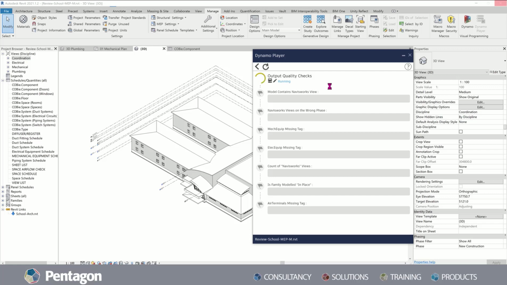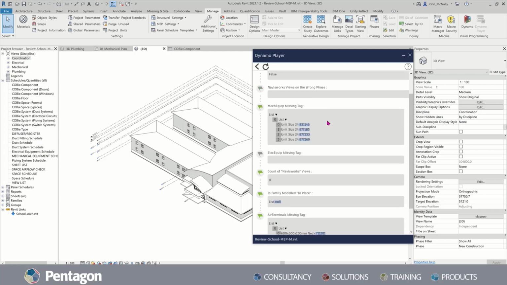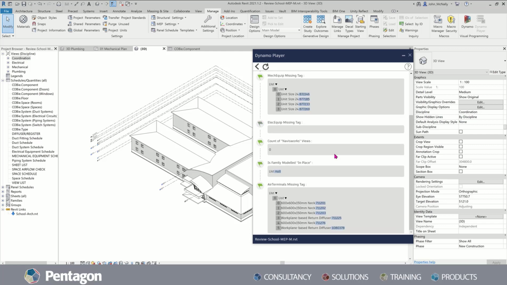Depending on the size of the model, this may take longer in some models compared to others. So there we go, we've got a report very quickly. First thing you can see is that we don't have a Navisworks view, which is part of what I potentially need to hand over, so that needs to be created. It can check if they're on the right phase. That can be an issue depending on spaces and that sort of thing. So my mechanical equipment, which is part of the assets I need to hand over, these 4 units are missing the tag that they need to have. And of course these air terminals are also missing the tag they need to have.